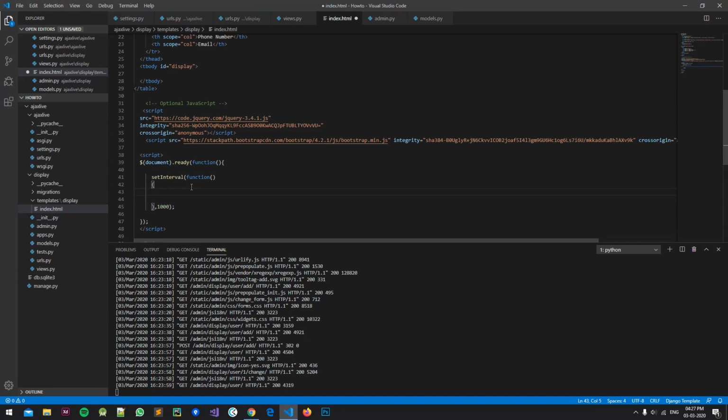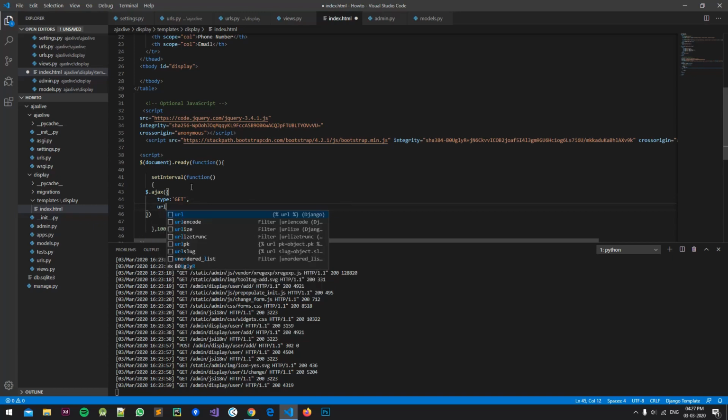What we'll do is we'll call the Ajax, open close brackets. Inside this, the type will be, we need to get it. There are two types of requests. This is get, there is post. Since we are just getting the user info from the database, we'll just put it as get.